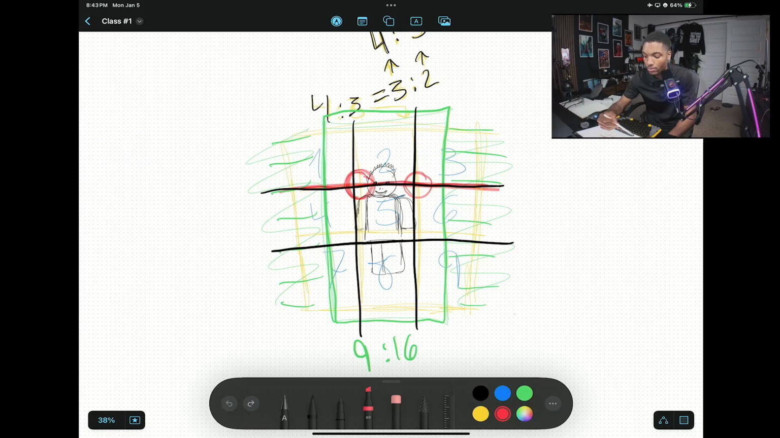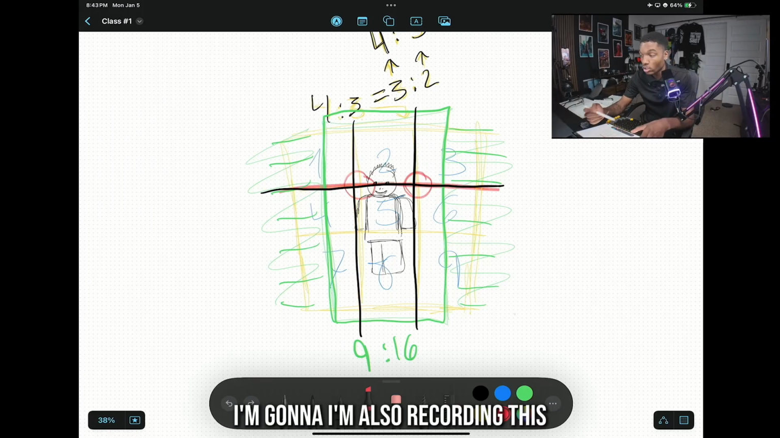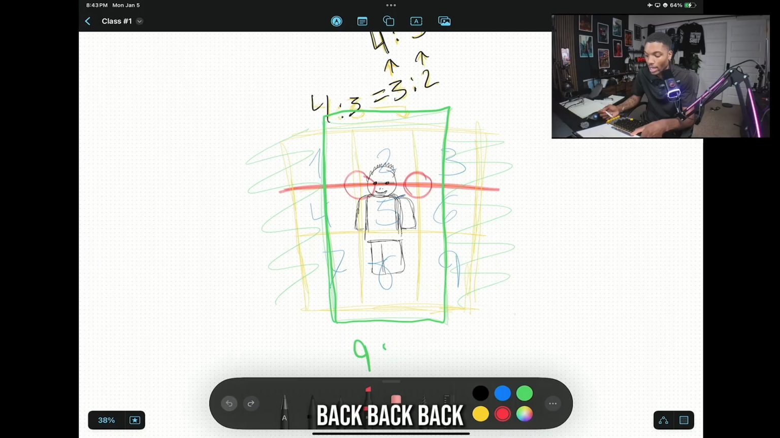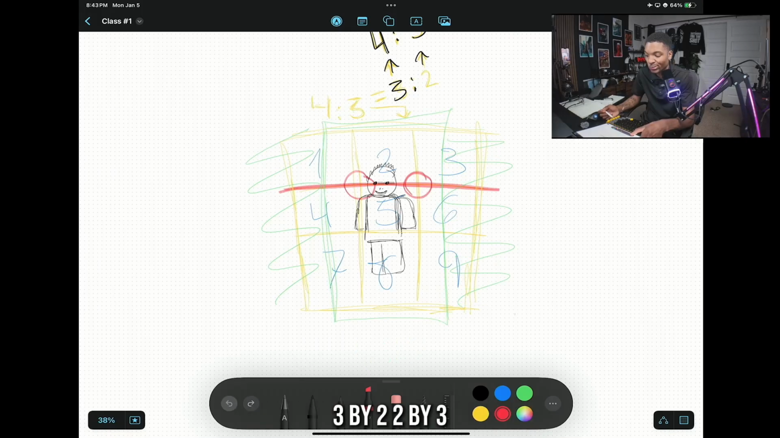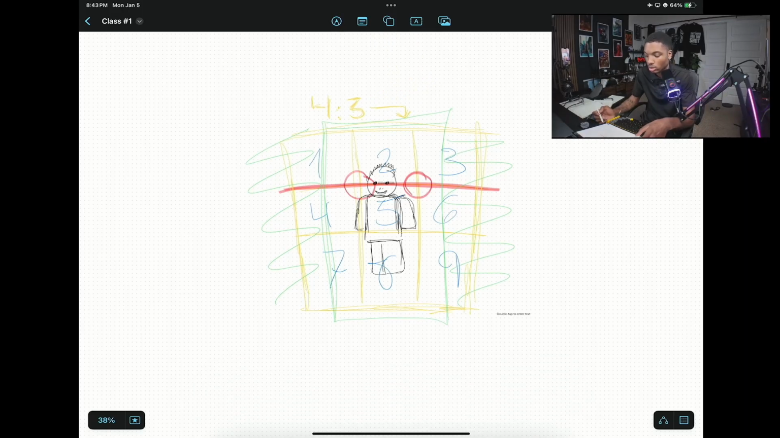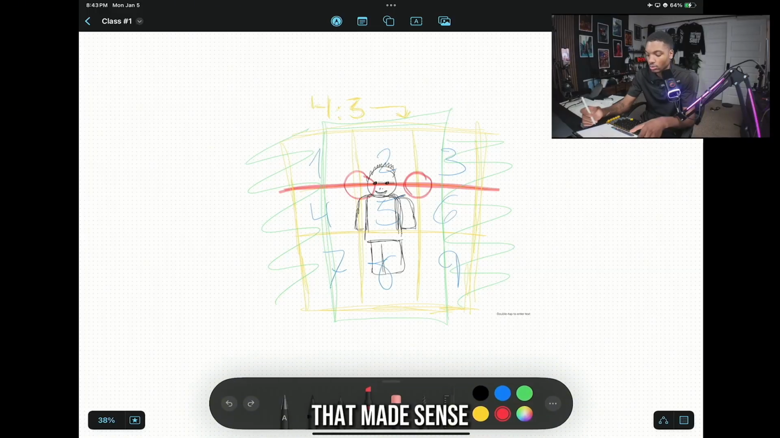I'm going to go backwards to make sure you got that. I'm also recording this so it'll be saved for you to see as well. So like I was telling you, 3x2, 2x3, 3x2, 4x3. Did that make sense? Let me know that made sense. Okay, bet.